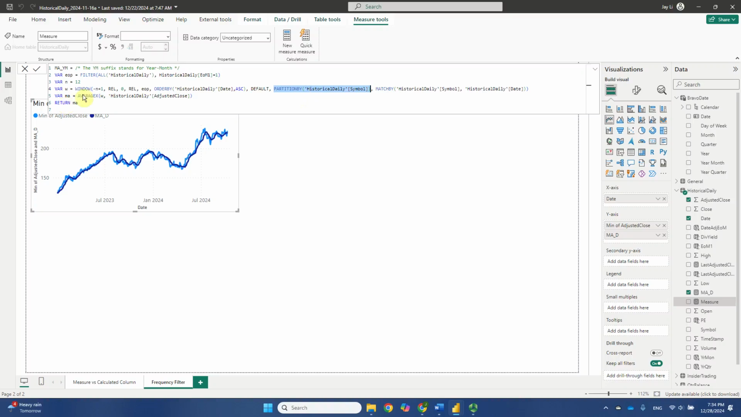Then within a partition, the ORDER BY again is going to order those trading days within a partition in ascending order. So for this particular partition, say Apple, we're going to have trading days starting from the first trading day all the way to the last trading day for Apple.